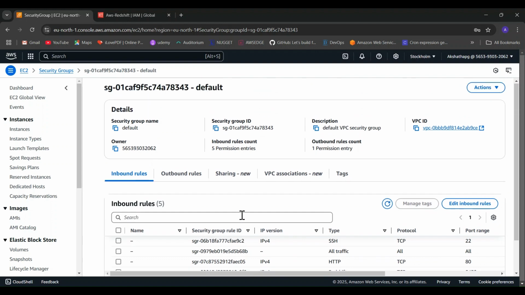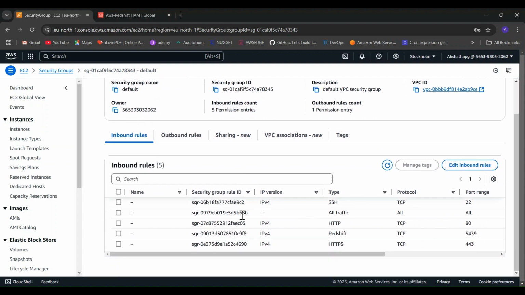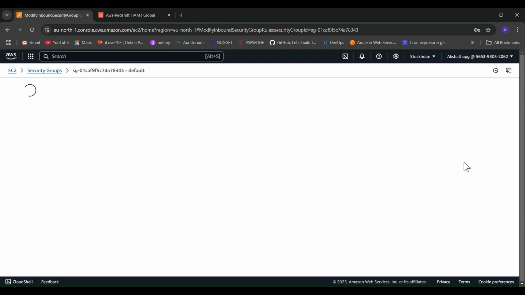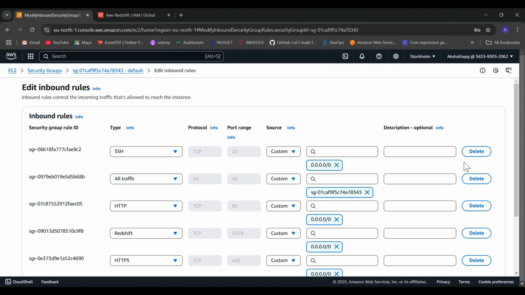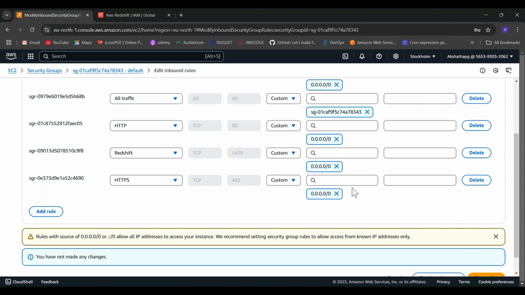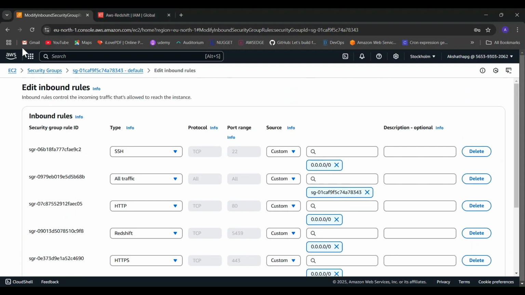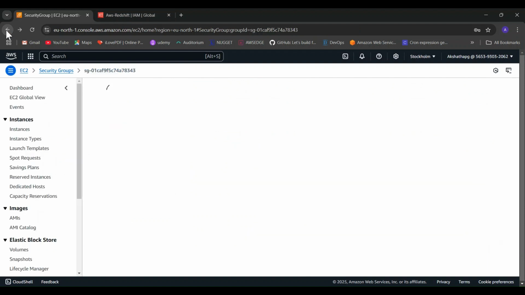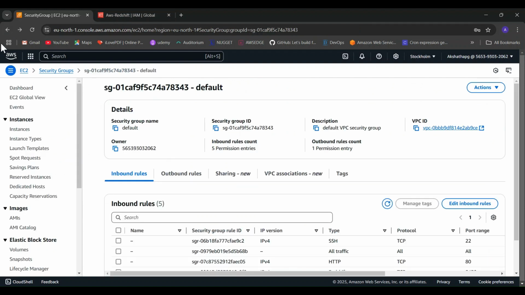For that, what you need to do is go inside the security groups and edit inbound rules. Here, click on add rule and select Redshift, and it automatically takes the port number, and for custom we are allowing it from anywhere, and save the rules. So this is what I have taken there.